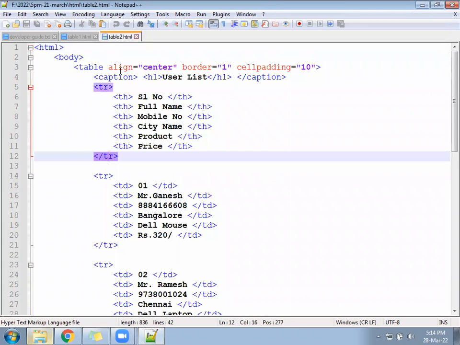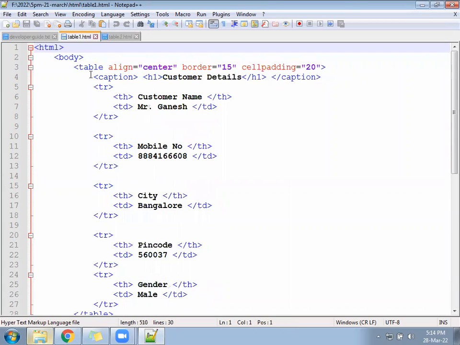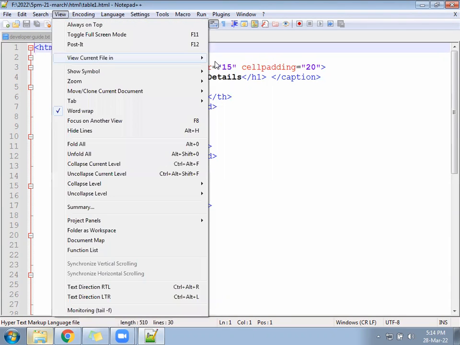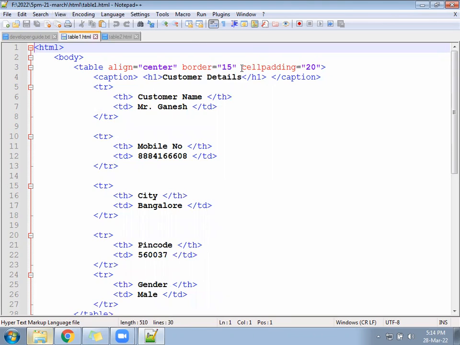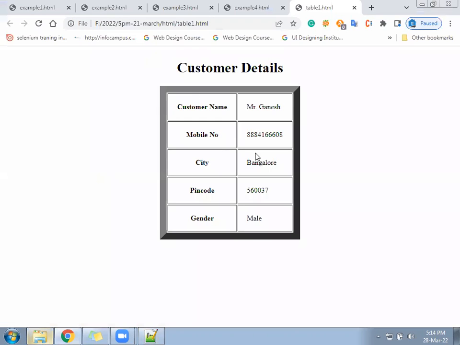Table1 was something like a basic table. Let me run that. What was the look of that? It's just like this. Suppose you have one record, that one record's table structure will look like this. On the left-hand side you will have the heading, on the right-hand side you will have the data. TH on the left side and TD on the right side: table heading and table data.